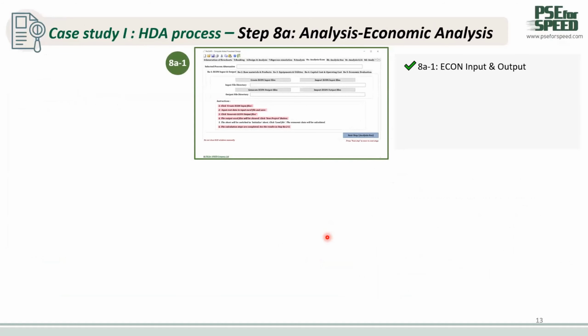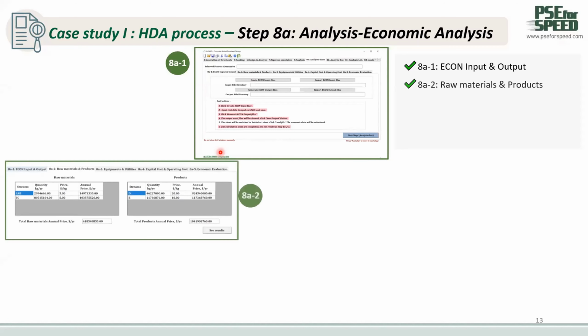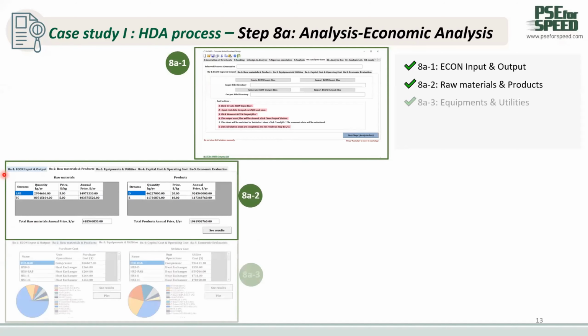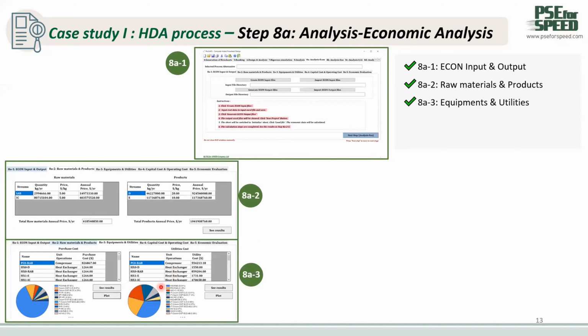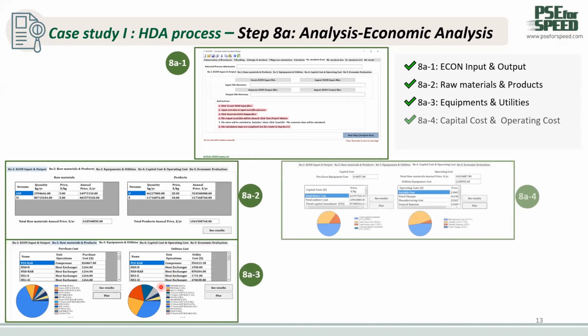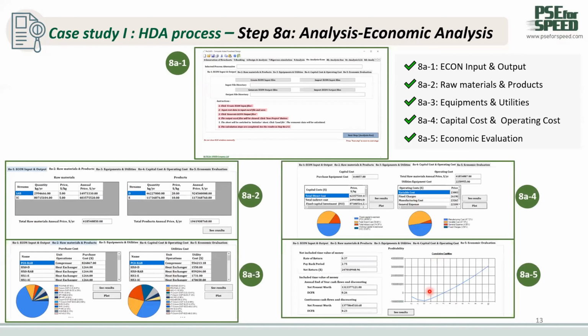For the first step, ProCAFD has the function to export the econ file to the external. Then the user can modify the econ file and import it back to ProCAFD. After that, the program will analyze 4 sets of the economic analysis, including the raw material and the production, the equipment and the utility, the capital cost and the operating cost, and the economic evaluation.